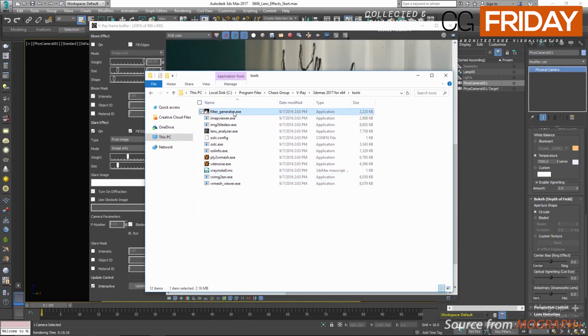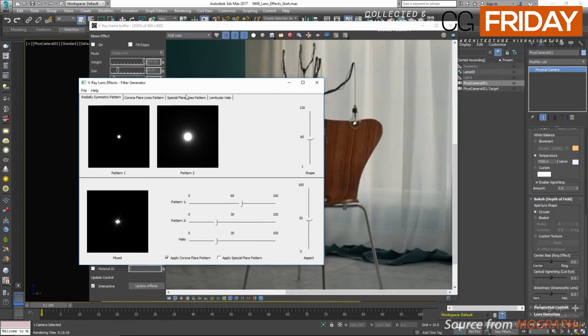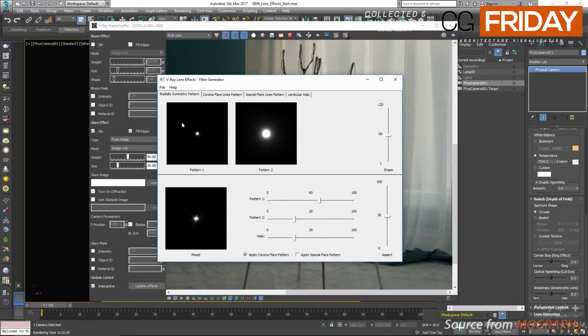And here we go, I'm going to open it up here. The interface is very easy to use. In the upper section you have the individual components to adjust in 4 different tabs, and in the lower section you can see the final mixed result of all of those elements basically.